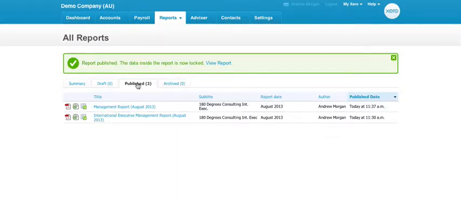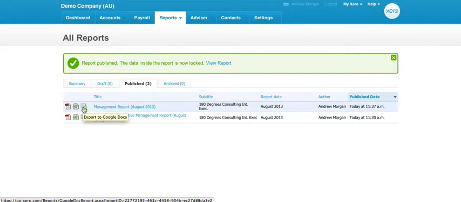By selecting Publish, you'll now be able to see that you can download the report. This is the report that we've just created. You can download it as a PDF. You can export it into Excel or share it as a Google Docs.